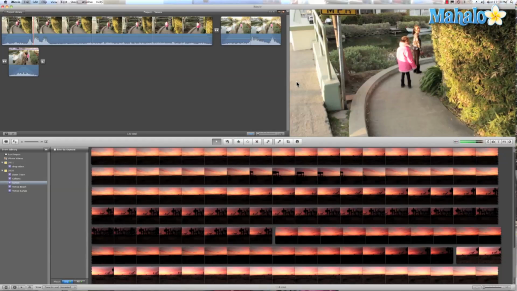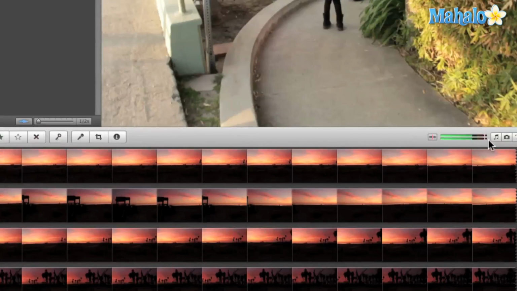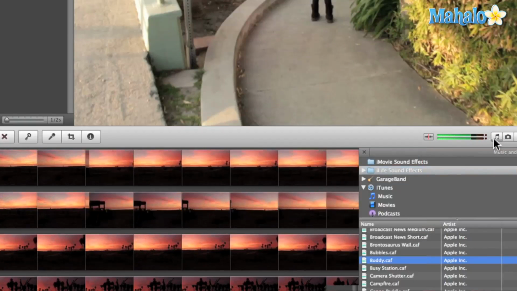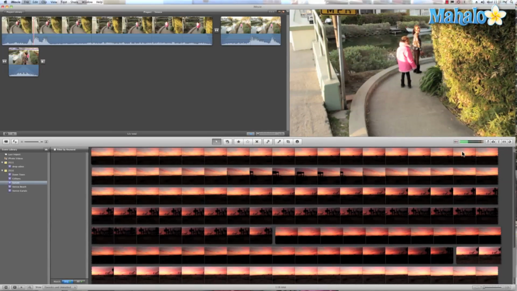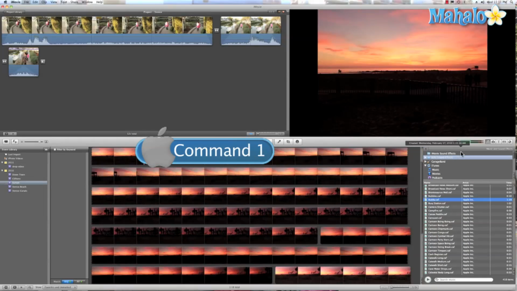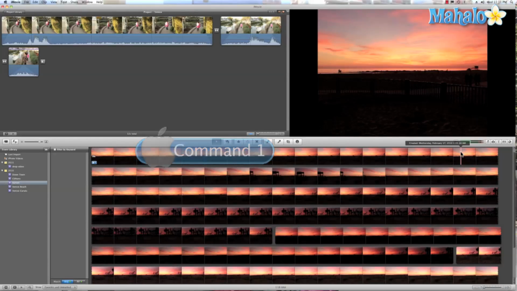Adding music to your movie is another simple process, very much like adding photos. All I have to do is open up my music browser. I can do that one of two ways. I can come in here and click on this music icon, or I can use the command shortcut, Command 1. Now here's a tip for remembering the shortcuts.